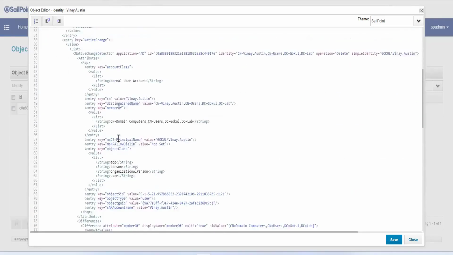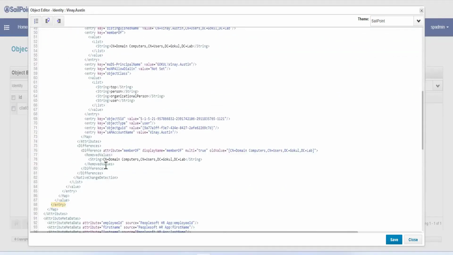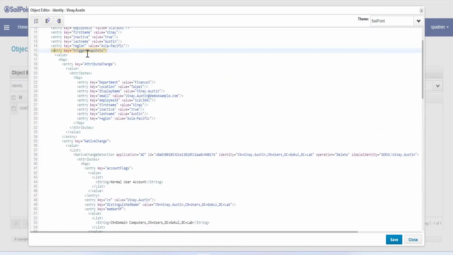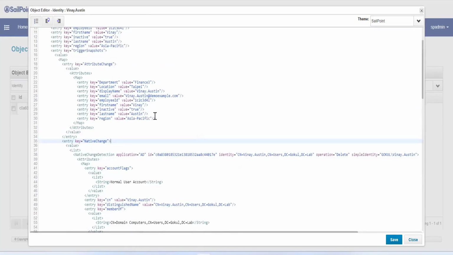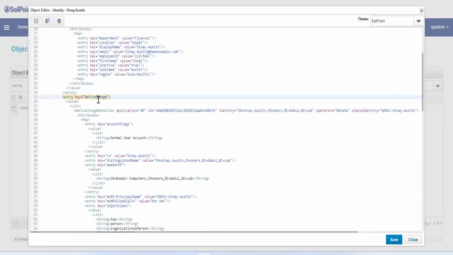Trigger snapshot has been generated for this identity, from here to here. Previously it was not there. Now, as part of the account aggregation, some trigger snapshot has been generated. So here the attribute change is there for this identity, inactive false to true. And this entry key native change detection also is there.